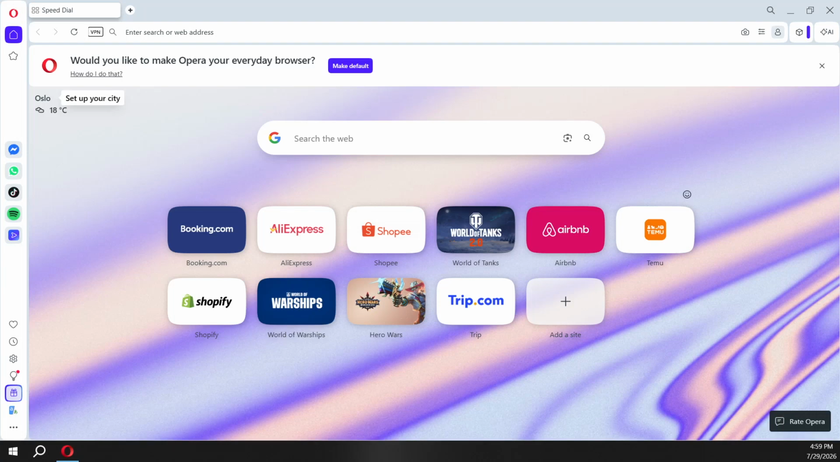In today's video, I'm going to teach you how to connect VPN in Opera browser. Opera includes a built-in VPN that routes only your browser traffic through an encrypted connection, which can add a layer of privacy and help when a site is restricted in your region. It's quick to turn on, and you don't need any extra extensions.